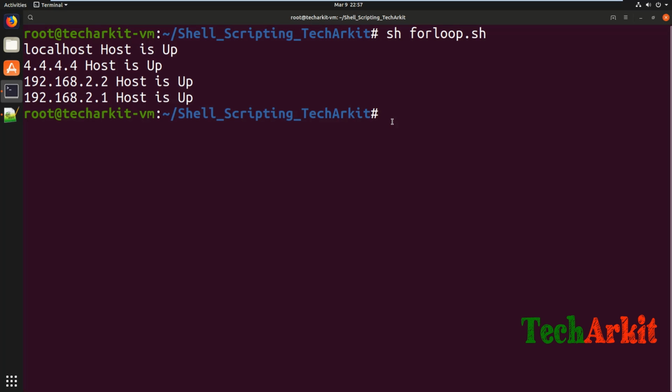So you can take a number of values into one variable, assign the multiple values to this variable, call that variable and run multiple times. That's about the for loop. Let's see the next one.